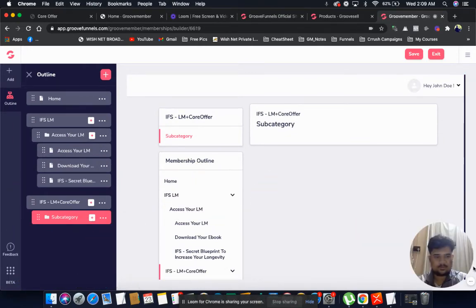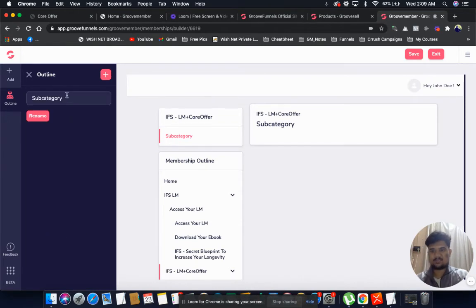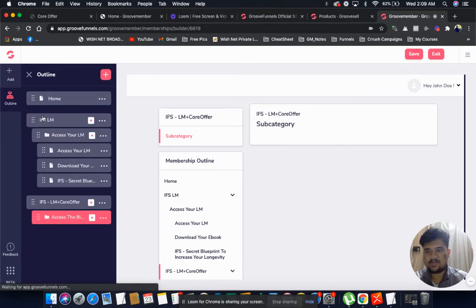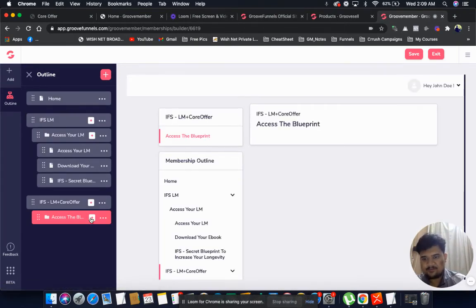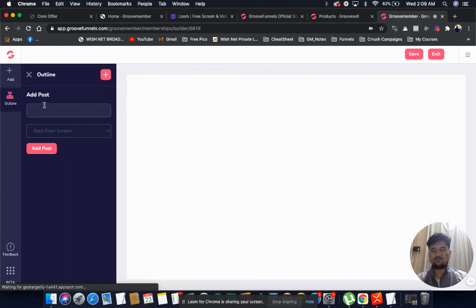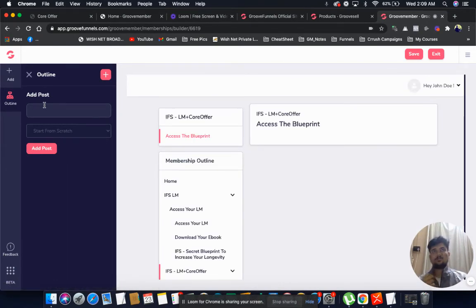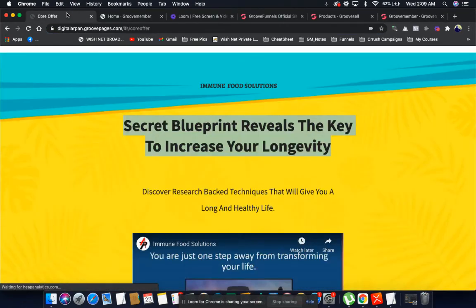So let me click on these three dots, rename, and let's say access the key, access the blueprint, right? Click on rename. Now in this I need to add a few posts. The first post is going to be, if you remember in the core offering, let me show you the sales page. This is the core offer.